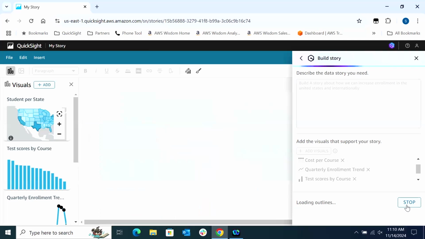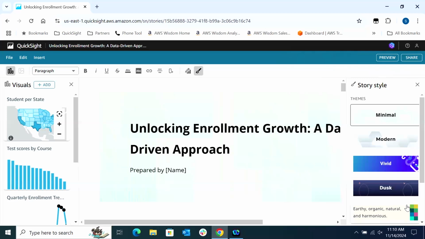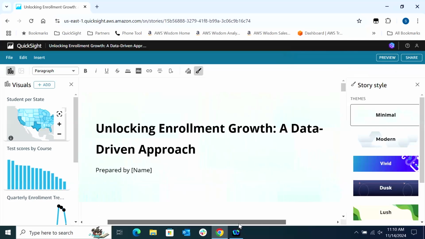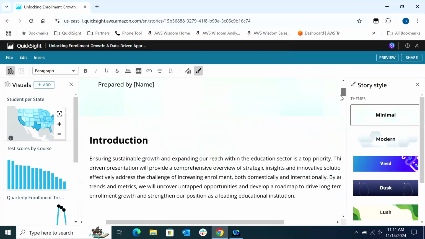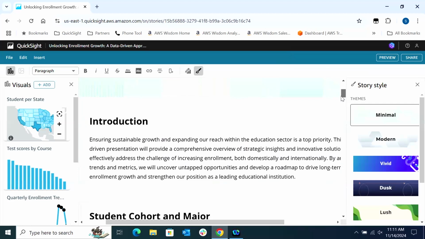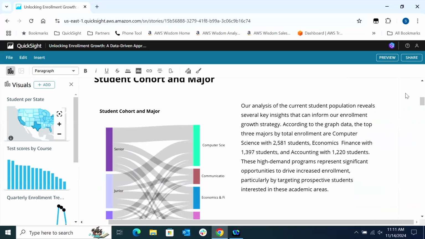One of the things I like to mention while we're waiting for this to build, we're just going to take a minute, is that we view generative AI as a way to assist humans with work, not replace them. So this is completely editable and should be edited before it's sent out, actually. As you can see here, we have the beginnings of our story, unlocking enrollment growth, a data-driven approach. We have our introduction here, and if we were reading through it, you could see that it's using our data.